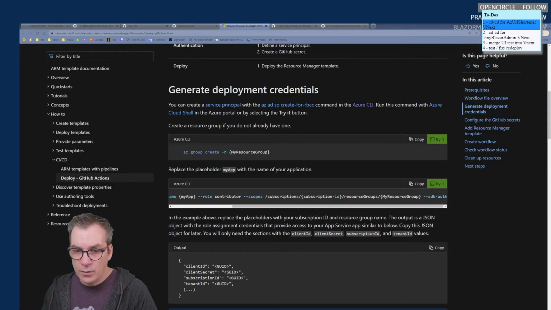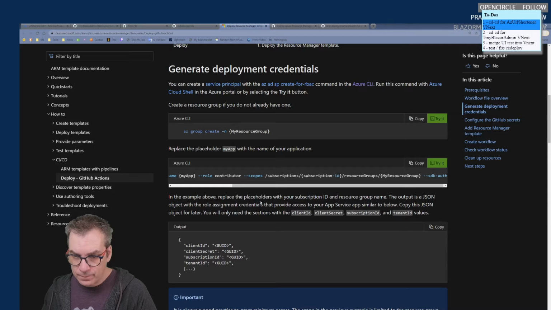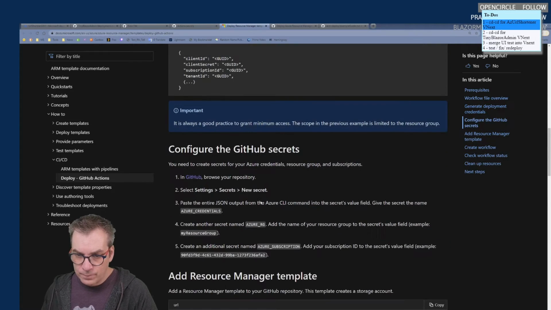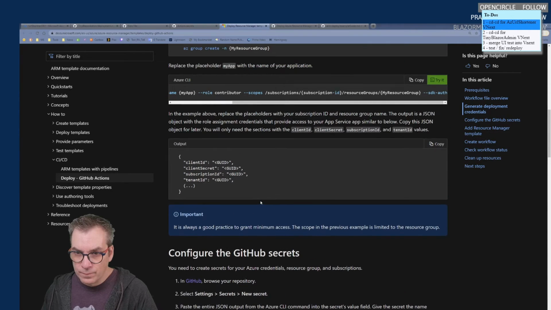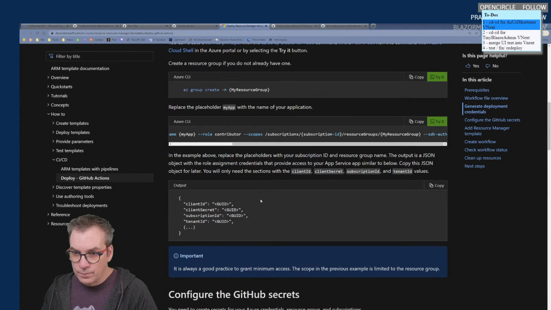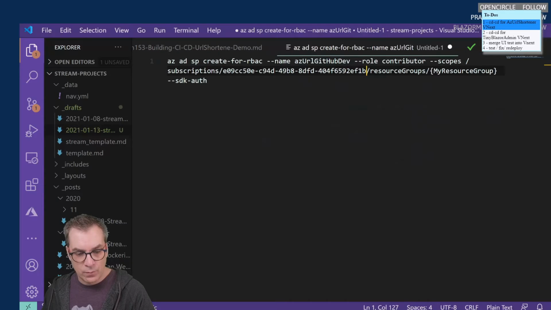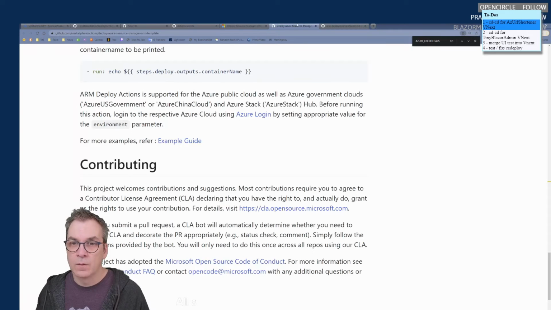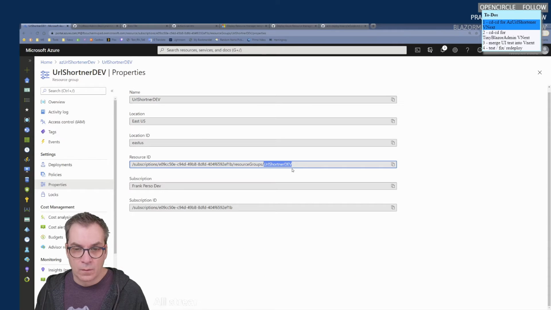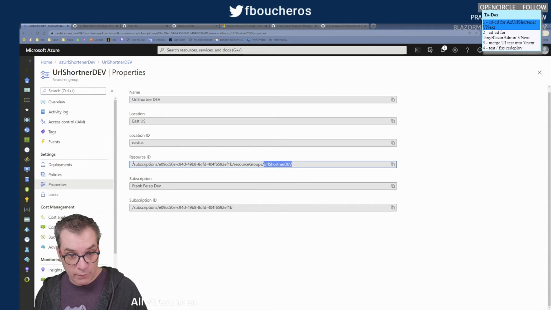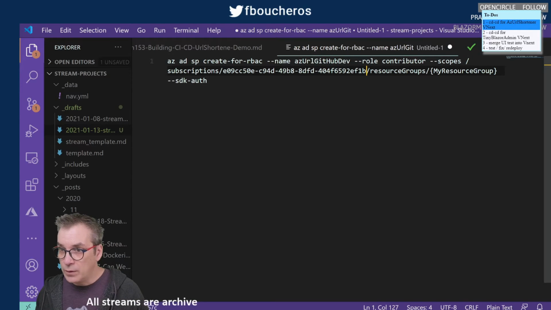Do I need to do the group thing? Resource group. No, it's resource group. So it's that. In fact, it was that thing I was trying to have, right? So I want to put this.